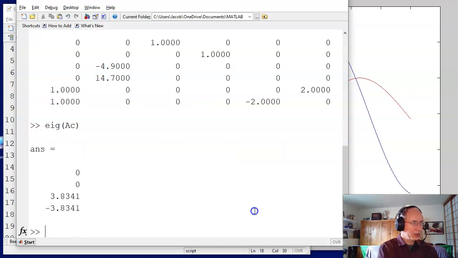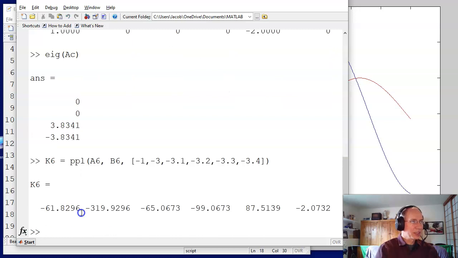Make sure I got the right one. Yep, this is the cart and pendulum system. If the poles are complex, I've got the gantry system. Feedback gains. Put the poles wherever you want. Here, put the dominant pole at -1. I get my 4 feedback gains.